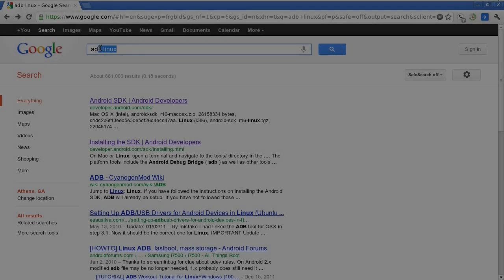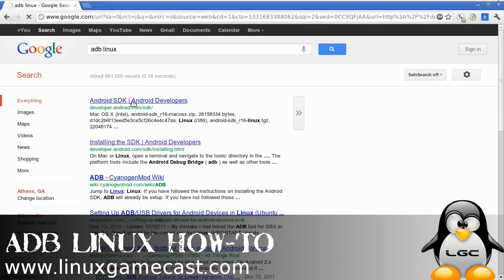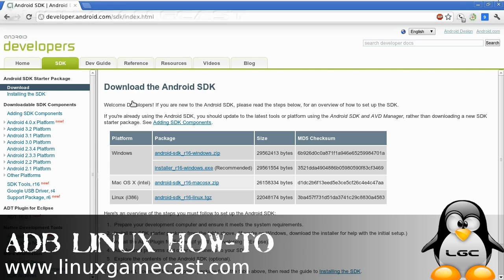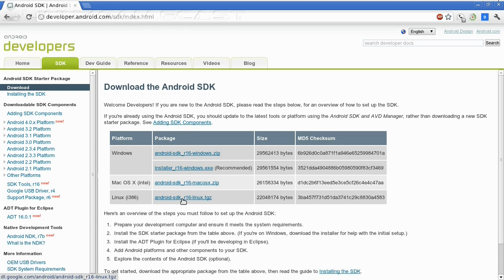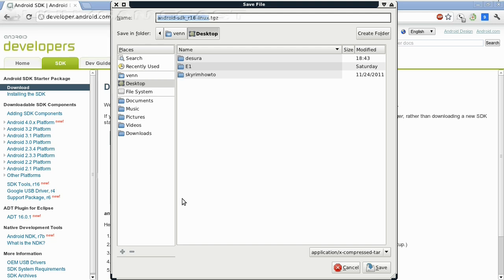Do a search for ADB Linux on Google. Should be your first result. We're going to download the i386 Linux package. I'm going to save that to the desktop or wherever you wish.